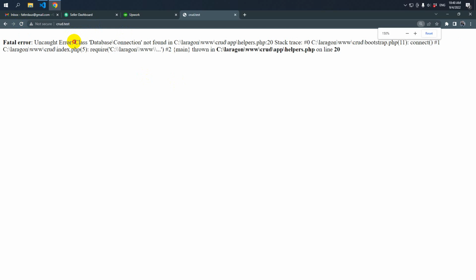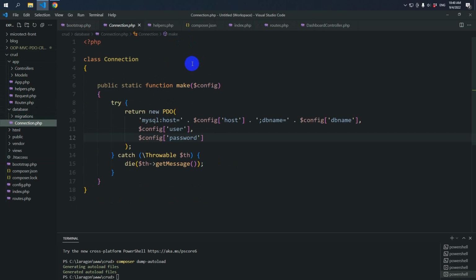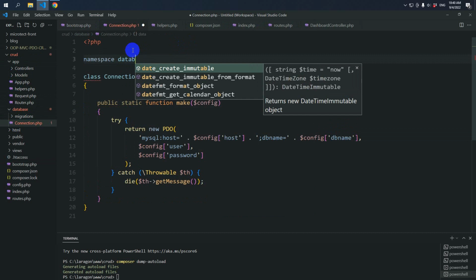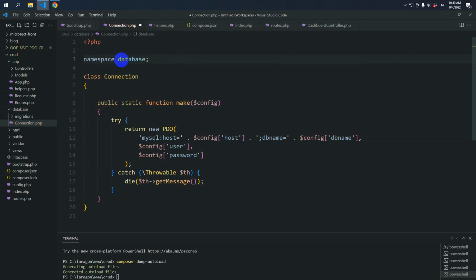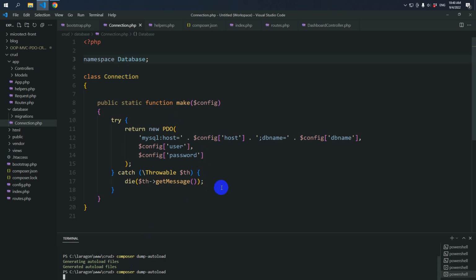Okay, something went wrong. Class database connection not found, line number 20. Database connection. Okay, we have to use the namespace also here. Namespace database. Let's see, and we have to dump autoload again.